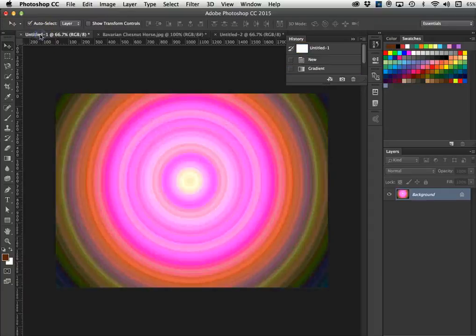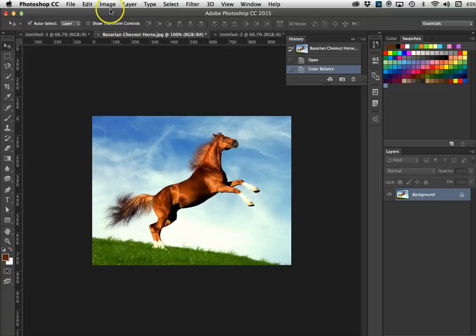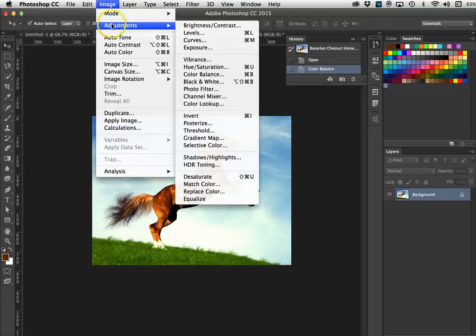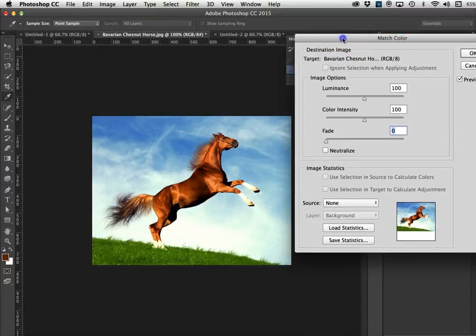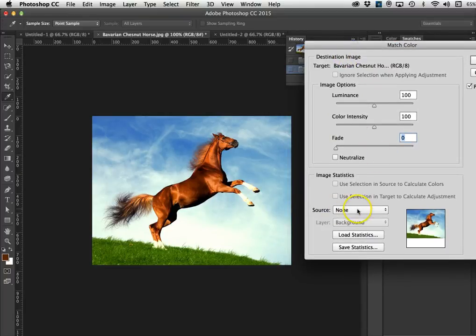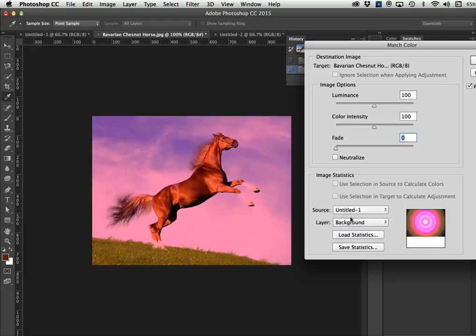All I do is, you've got to have the file open that you want to match a color with. So here's my horse. I will go to Image, Adjustments, Color Match. Wait a minute, where'd it go? Match Color, sorry. Now here, the source, I'll go get that, and it was untitled. Okay, there's the untitled. Look at that. All I did was color match it. How cool is that?